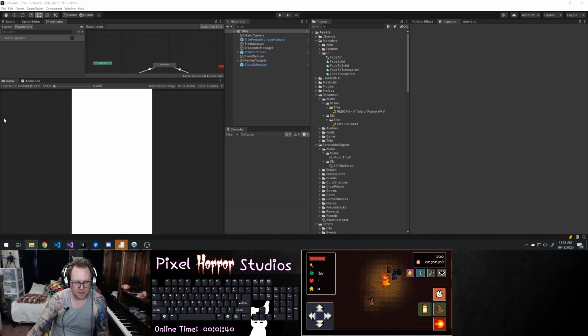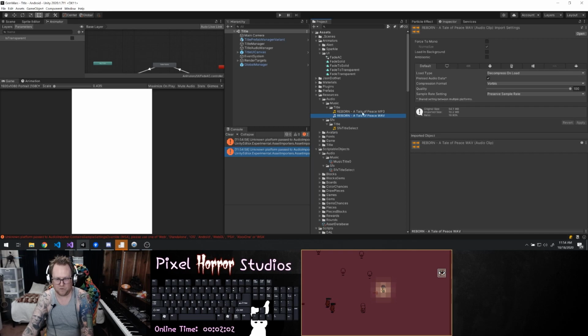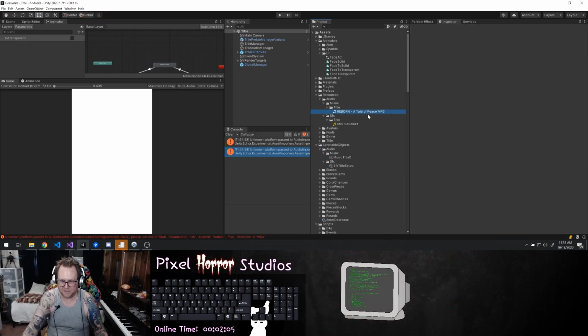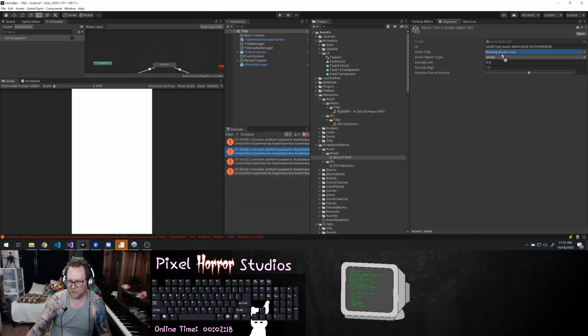What we want to do is first have my title screen, which is this one, as an MP3. Okay, so we are importing the MP3 to save space. I want to load it in the background. You can press on load, preserve rate. Everything looks right. We want to preload the audio data. And this is my scriptable object, which we'll show in just a minute.